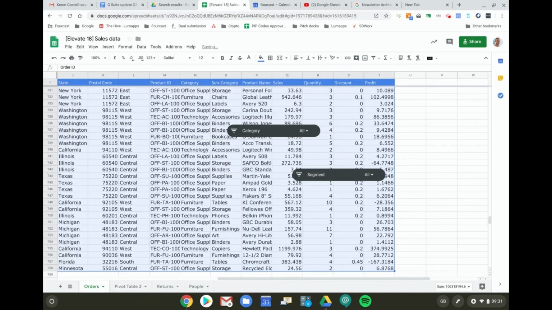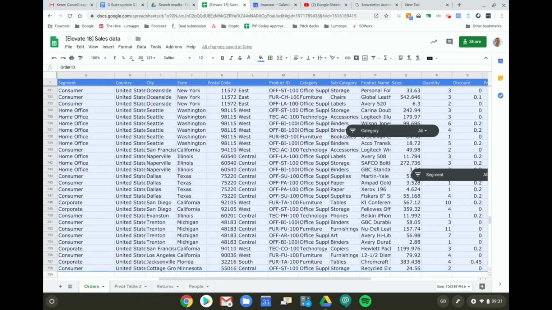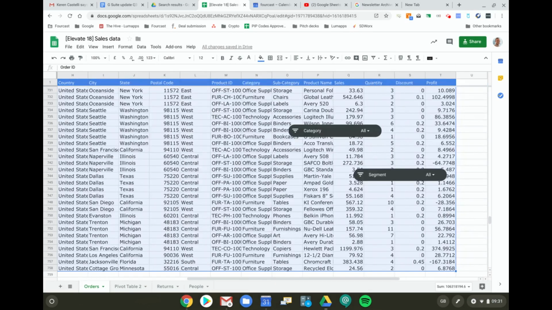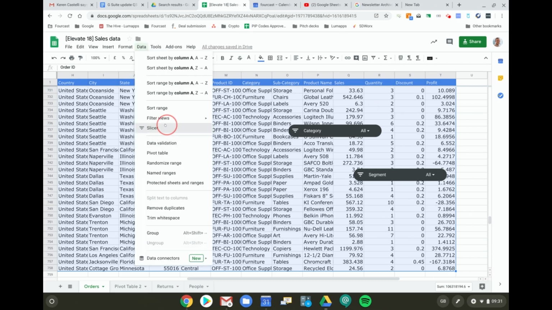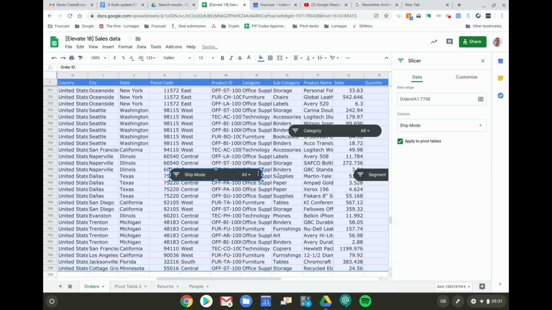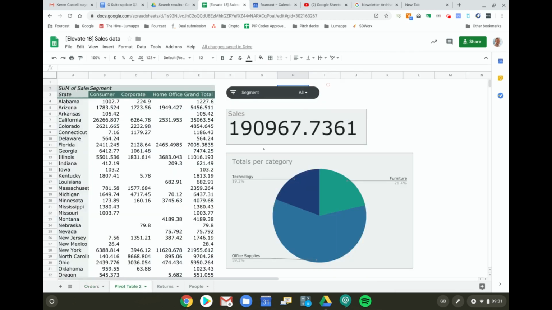Another thing I think it might be interesting to filter on is the ship mode. So let's say that I'm going to create a new slicer. First of all, I'm going to select my entire data set again. I go to Data, Slicer, and then I'm going to put ship mode in here. And then again, I'm going to copy my slicer and put it in my overview.